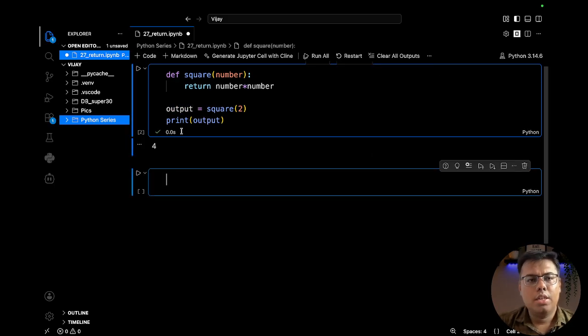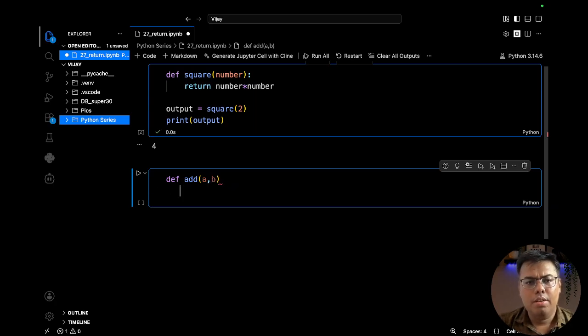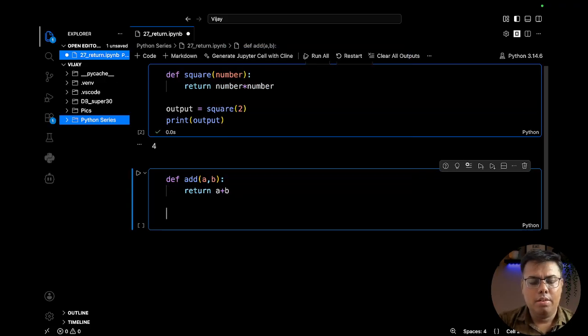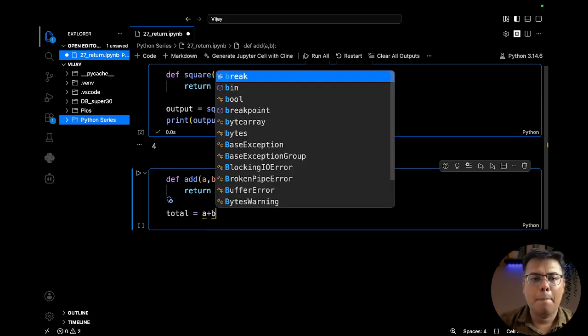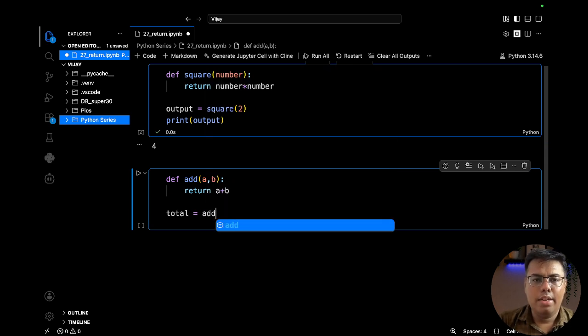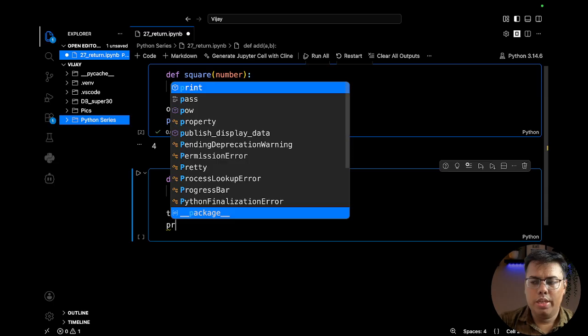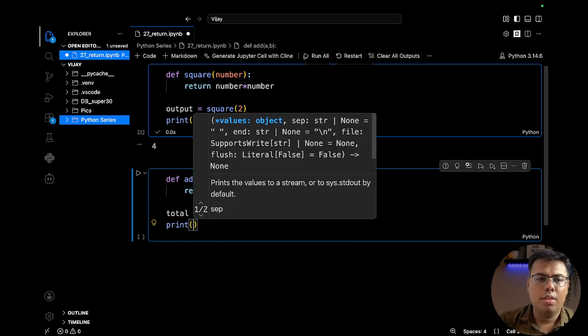Now let's say, in a similar way, I want to create an add function, a comma b. What I will be doing is return a plus b, simple, and the total we will be calculating with add a, that will be 2 comma 3. Let's say we want to do a summation of 2 and 3, and then we can print the total.